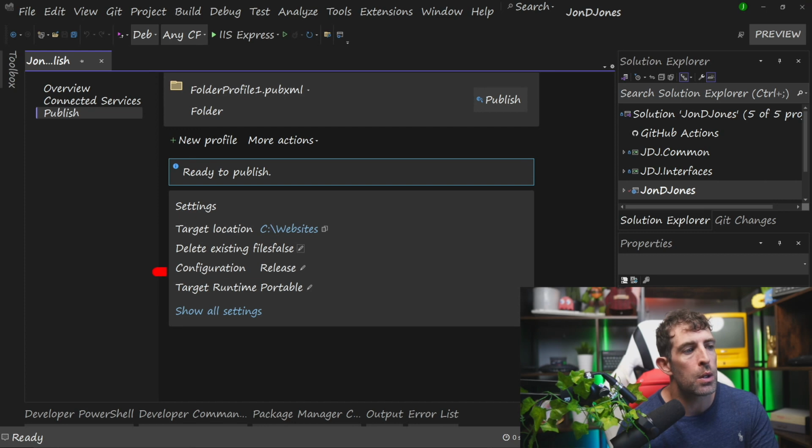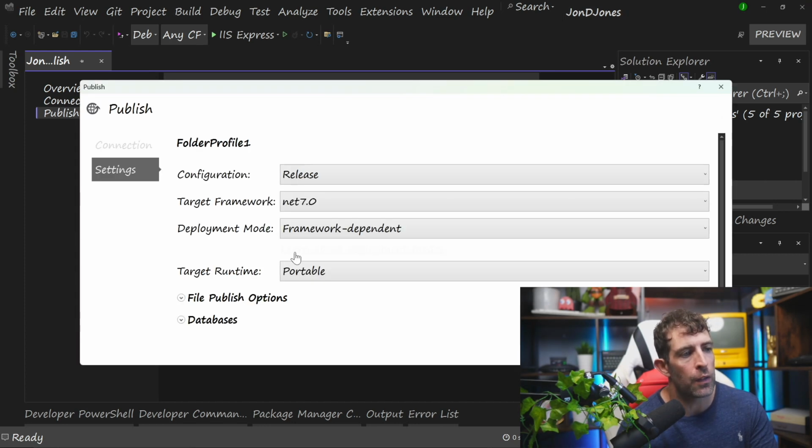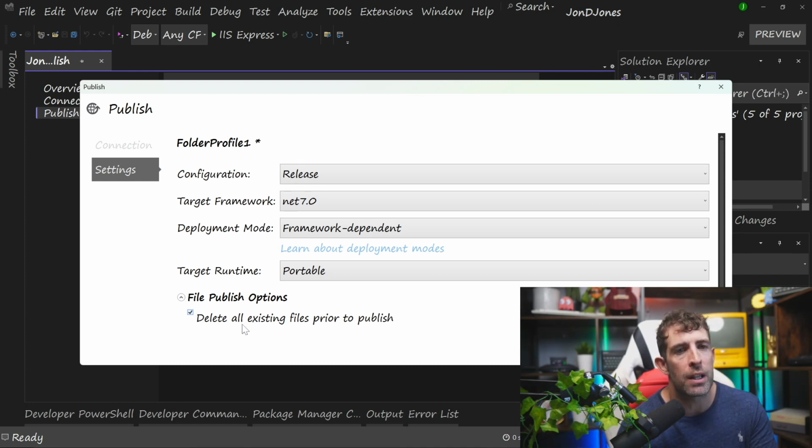So the first thing that I always do is make sure this delete existing files is set to true. So click on the little edit button in this drop down, which is called file publish options. Enable this, and we can see we've got delete all existing files prior to publish. So this basically means that when you do a publish in your target folder, all the files will be deleted each time you publish into it. And this is much safer than trying to merge into existing files.